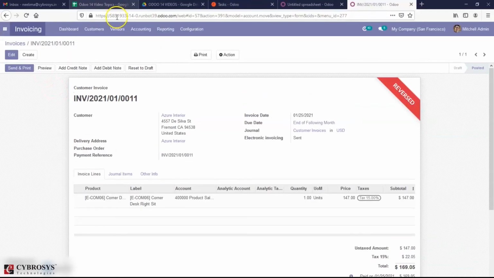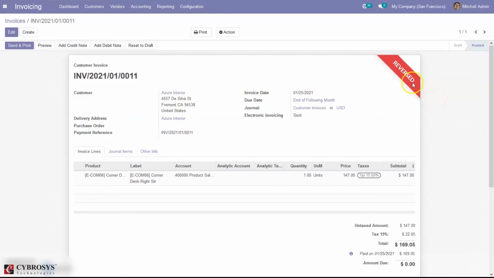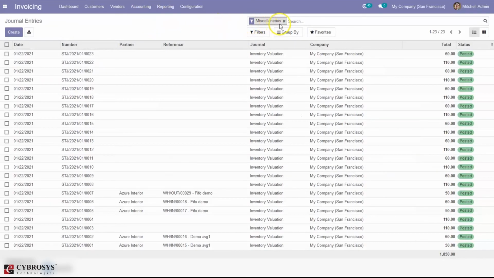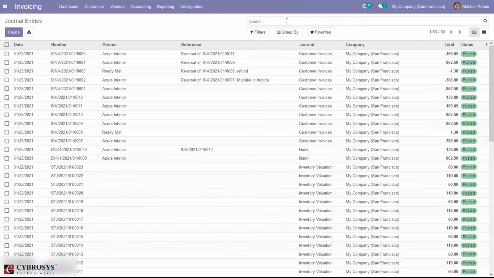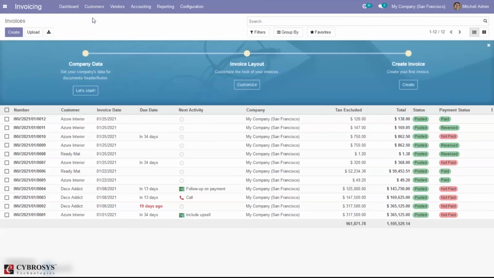So here you can see our previous invoice. You can see the badge, the ribbon: this invoice is reversed. Again you can check the journal entry and see the journal entry created for that invoice, that is the credit note. Okay, so in this way we can create credit notes after making payment also.